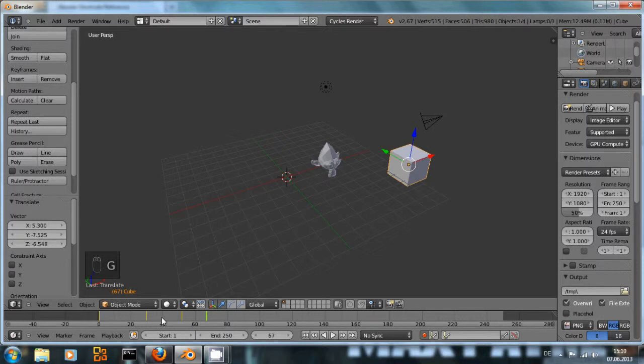You can see the keyframes down here in the timeline represented by yellow lines. Now play back the animation and it goes up and down again.